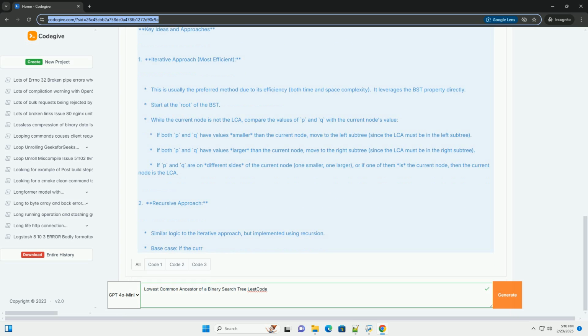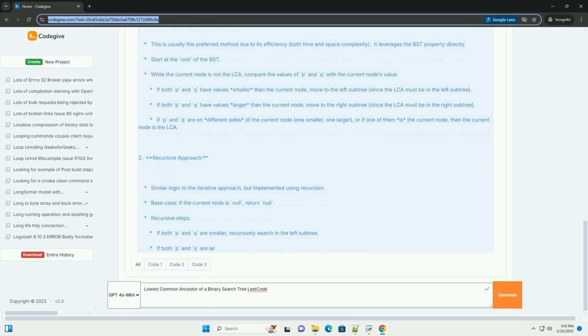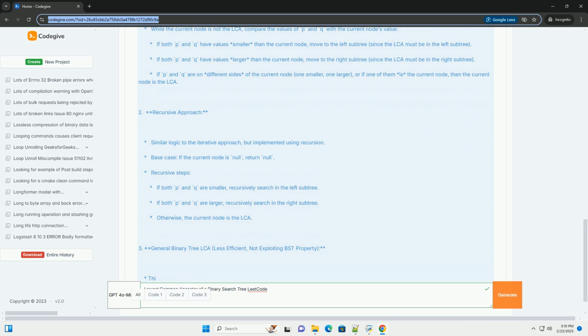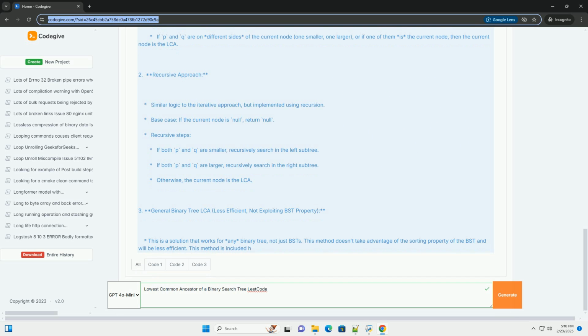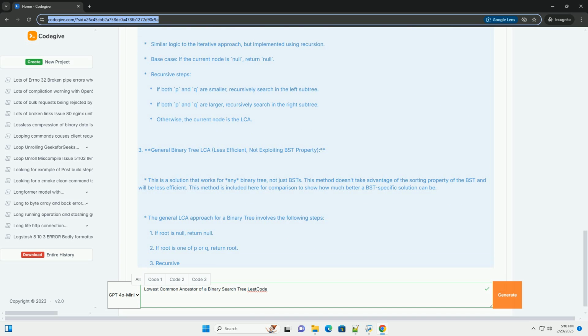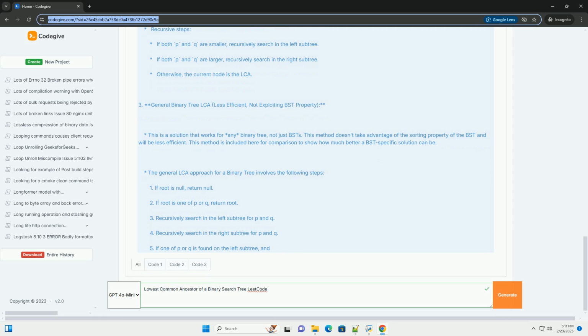Example. Understanding the problem. Binary search tree, BST. This is crucial. A BST has the property that for any node, all nodes in its left subtree have values smaller than the node's value, and all nodes in its right subtree have values larger than the node's value.